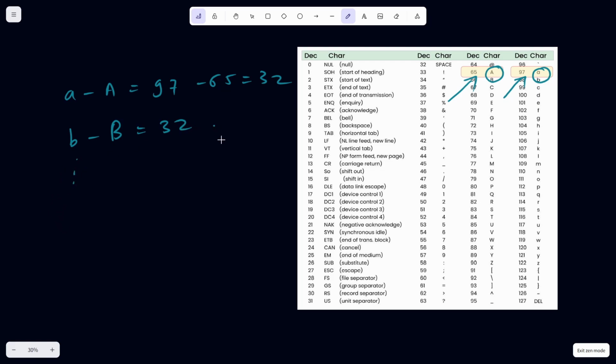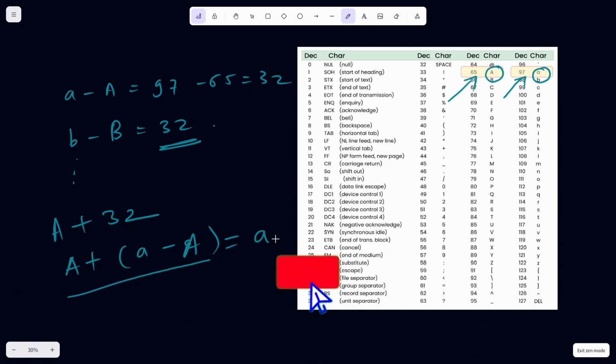So to convert a character from uppercase to lowercase, simply we can add the value 32. So if we want to convert say A from uppercase to lowercase, we can simply add A plus 32, which means we can simply write logic like this: A plus lowercase a minus uppercase A. So this will convert a character from uppercase A to lowercase a. We can leverage this logic to convert a character from uppercase to lowercase.